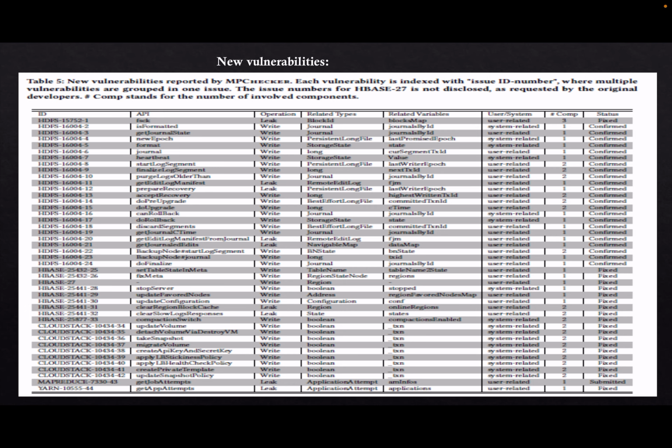HDFS has by far the most vulnerabilities, around 24, followed by HBase and then CloudStack. Most detected vulnerabilities, 36, are caused by unprotected privileged write operations, and the remaining 8 vulnerabilities leak user-owned data. That's given in column 3. Column 5 lists the related variable for each vulnerability.